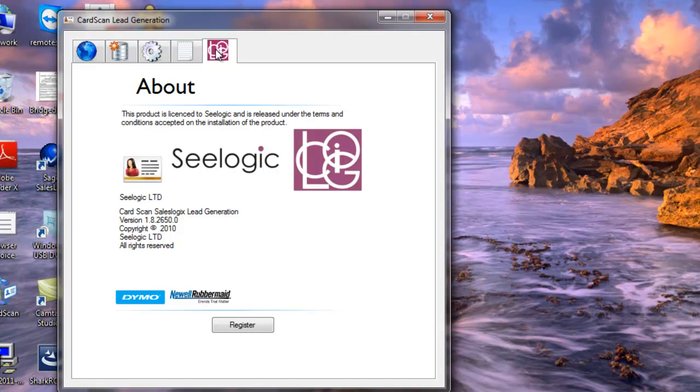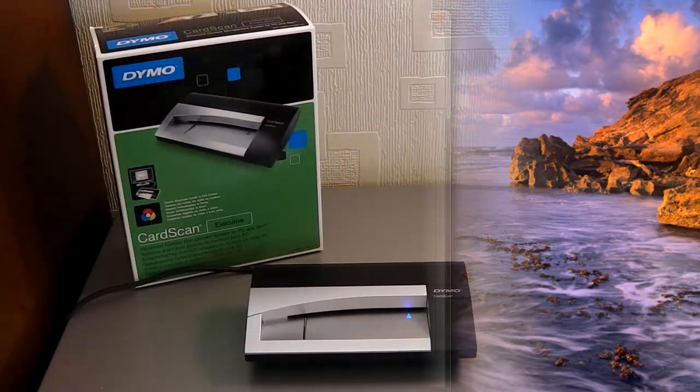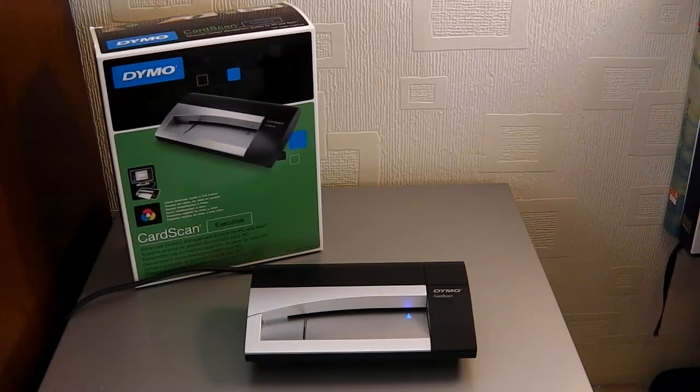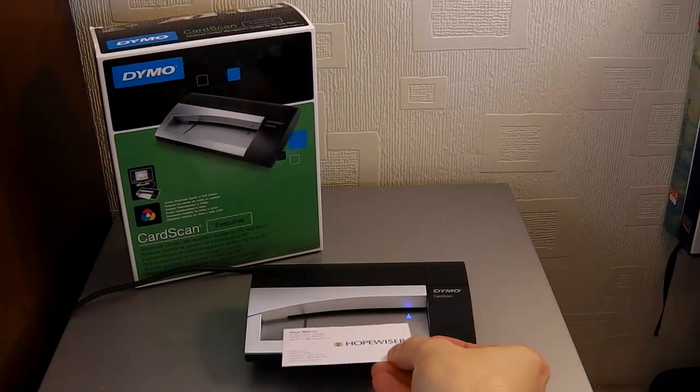So all we need to do now is scan a card. Here is the Dymo Card Scan Executive. It's small and lightweight, so very portable, no batteries required, and is easily connected via USB. Simply place the card face up in the machine, give it a gentle push, and through it goes.